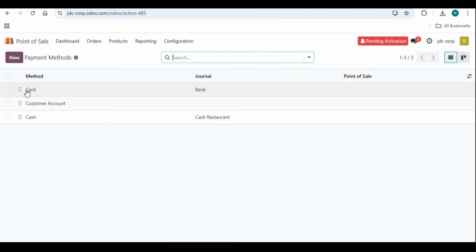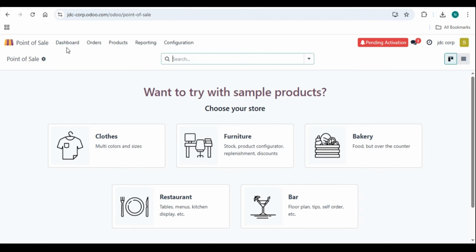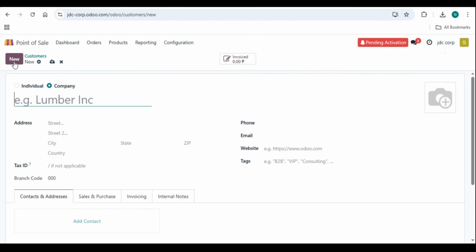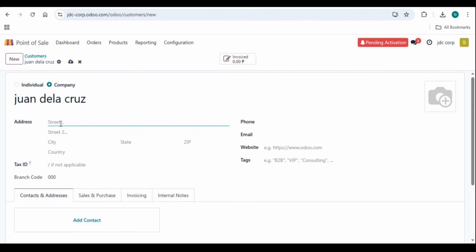Number 8. Customer management in POS. POS can operate in guest mode, or you can attach customers to transactions for loyalty and invoicing purposes. Step 1. Add customer during sale. Tap Customer on the POS screen. Choose existing or create new. Add details like name, phone number, email, loyalty card number. Step 2. Loyalty and promotions. Optional. Install the loyalty module. Create reward points, discount tiers, and promos. Customers earn points per purchase and redeem them for discounts.